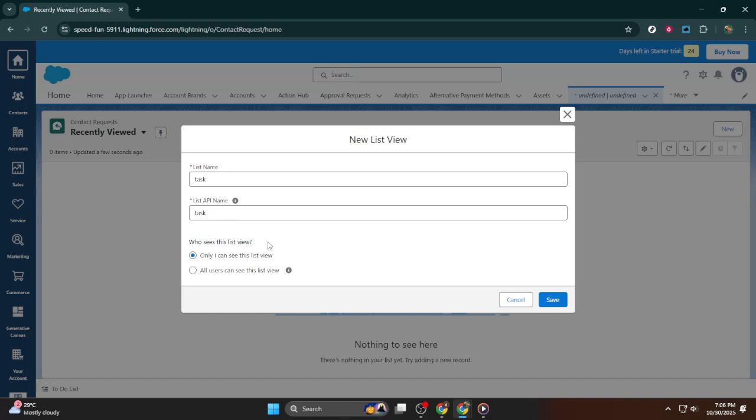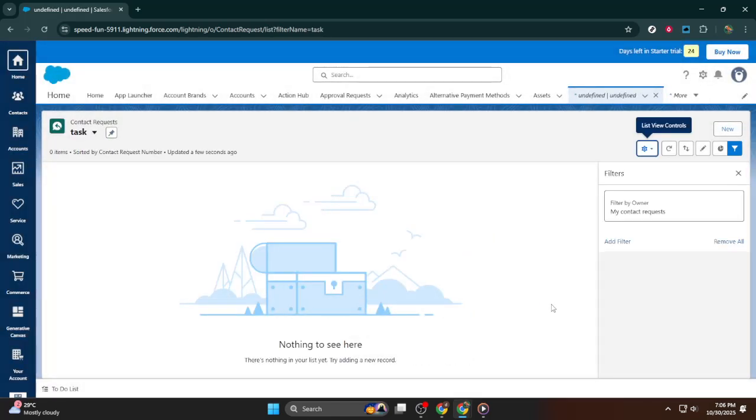The next consideration is visibility. Decide who should have access to this list view. Salesforce offers a couple of options. You can make it private, so only you can see it, or make it public to allow all users within your organization to access it. Choose Only I can see this list view if you wish to keep it private, or select All users can see this list view if you want everyone to view it. Once you've made your selection, click Save. This will finalize your new list view setup.